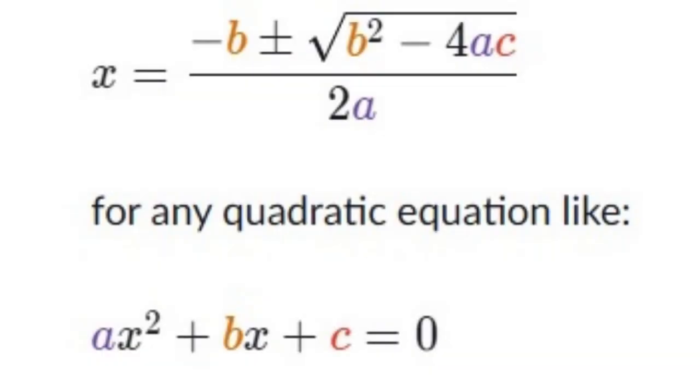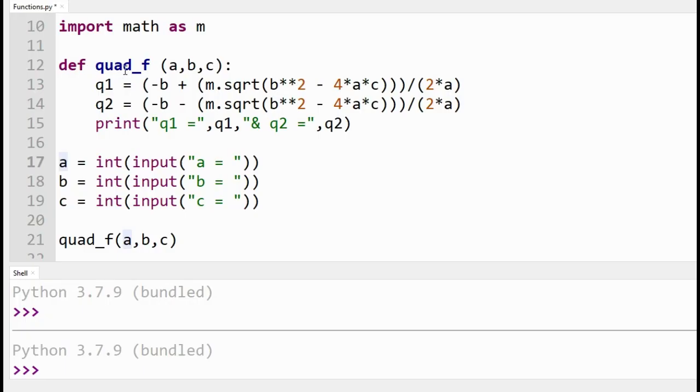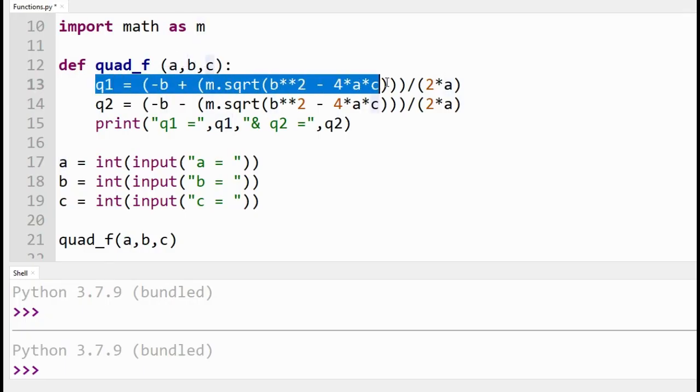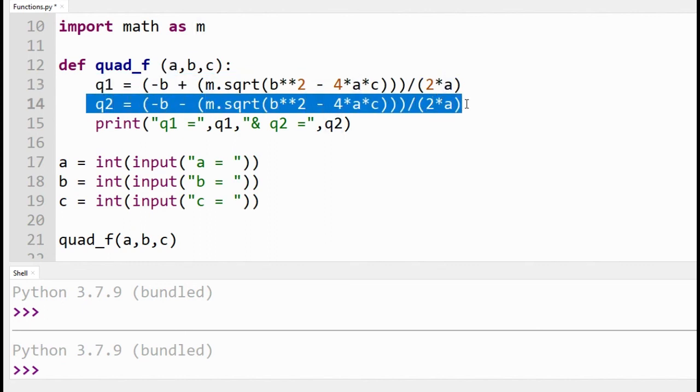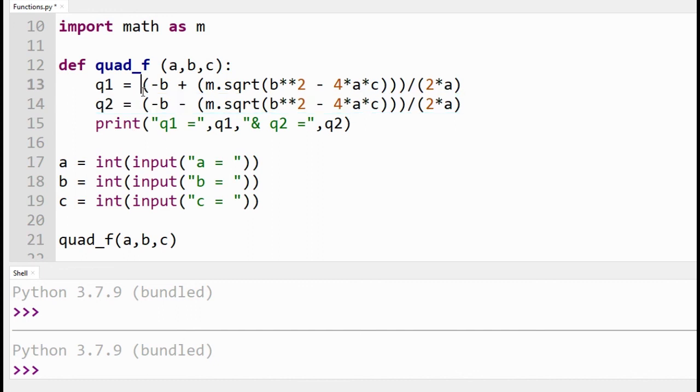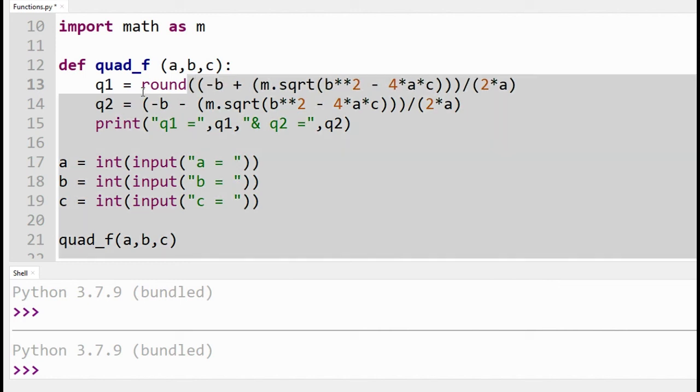The quadratic formula is used to solve a quadratic equation. Use a, b and c as coefficients of the quadratic equation in the function. Using a Python function, you can find the roots q1 and q2 using the quadratic formula. The print command will ensure printing of q1 and q2 when the function is called. Use the round function to round off results to 2 decimal points.